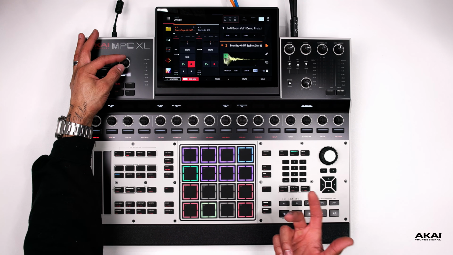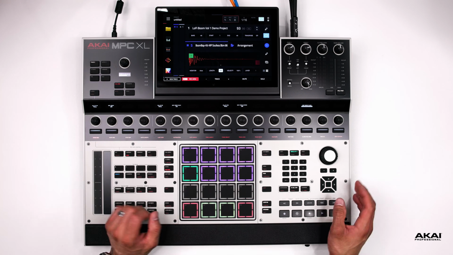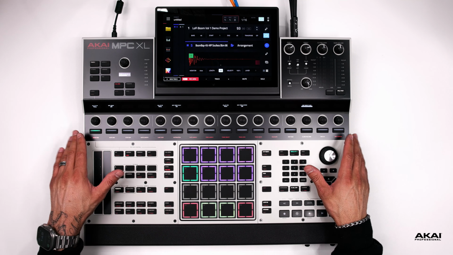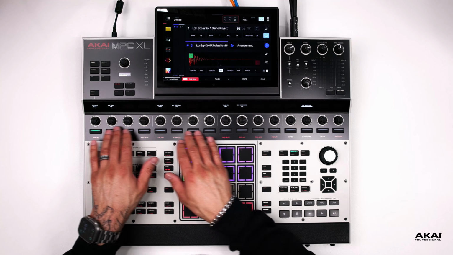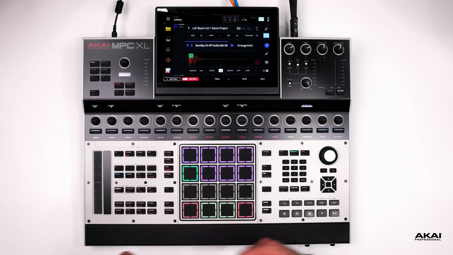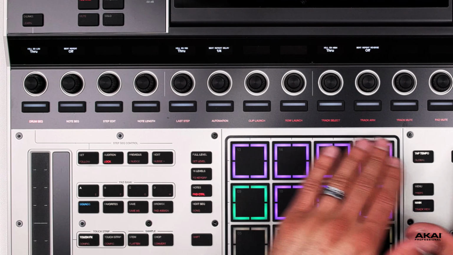We no longer have to open up this channel strip XL. We can just do that right here. All right, so right here at the very center of the MPC, we have our step sequencer. This step sequencer is not only for dropping in steps and doing a step sequencer type of workflow, but it also has different pages you can jump into. How do we jump into these different pages right here?